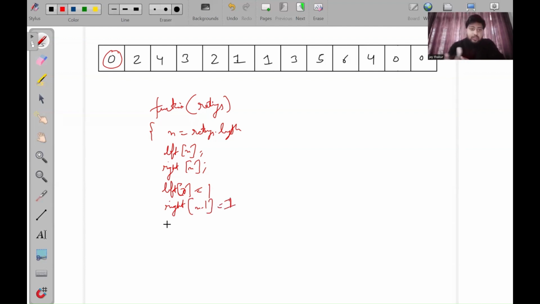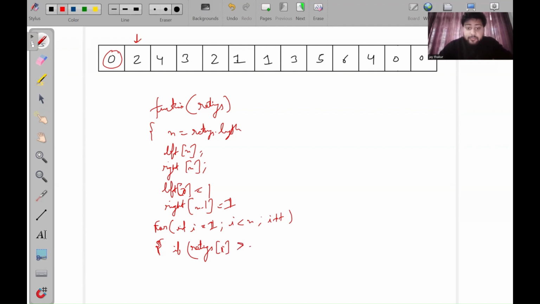Now what we will do? Now first start traversing from the first element and go till the last for populating this left array. So what we will do for int i equal to 1, i lesser than n, and i plus plus. And what we will do now, we will compare whether ratings of i is greater than ratings of i minus 1.